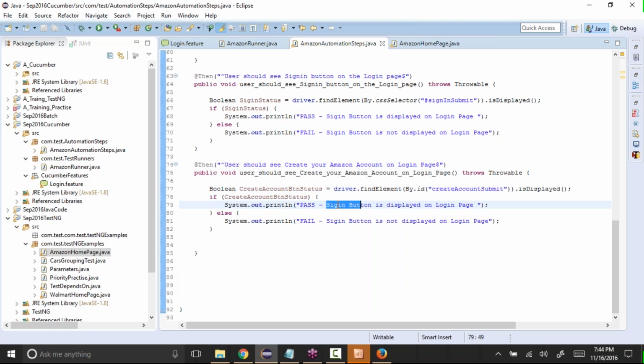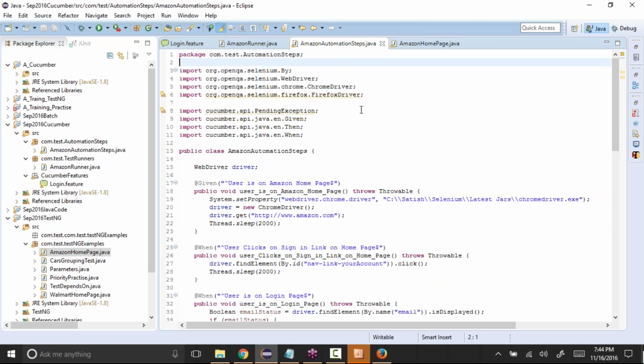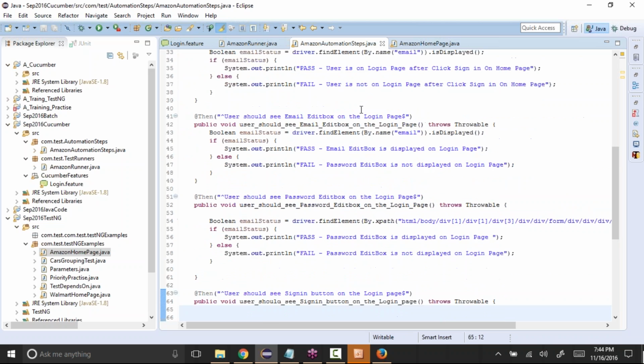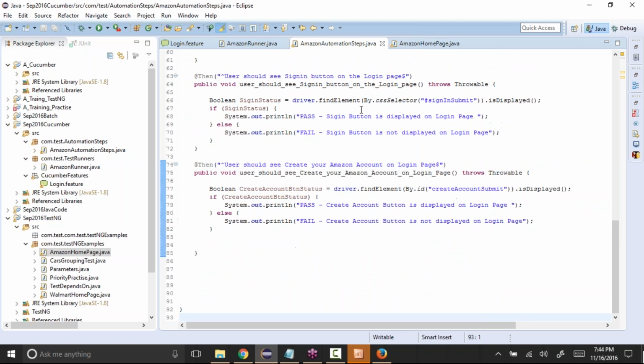And I can say create account button, and here also the same thing, create account button. Okay, so all the steps implementation has been completed. So now all we need to do is execute it.